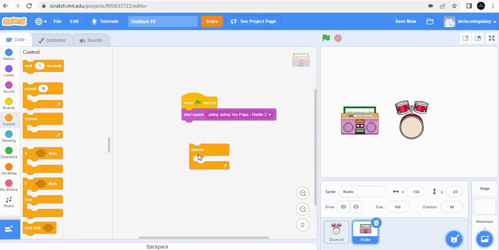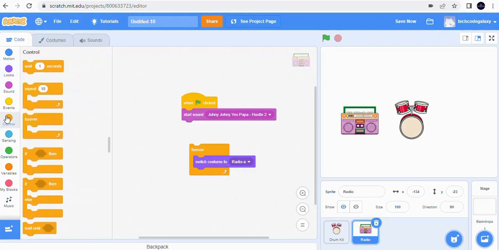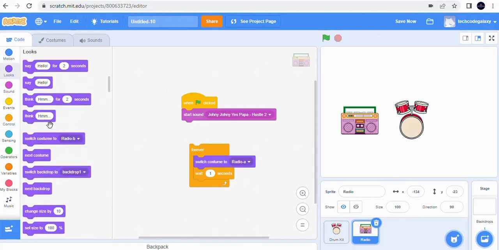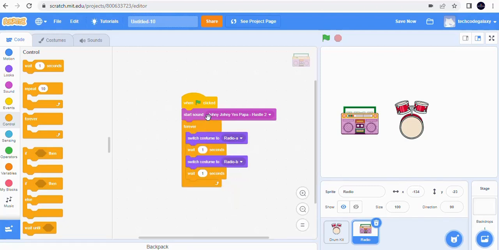Now we will put forever loop. Change the costume of radio. Wait for a second. Again change costume. Again wait for a second. And then is with when flag clicked event.